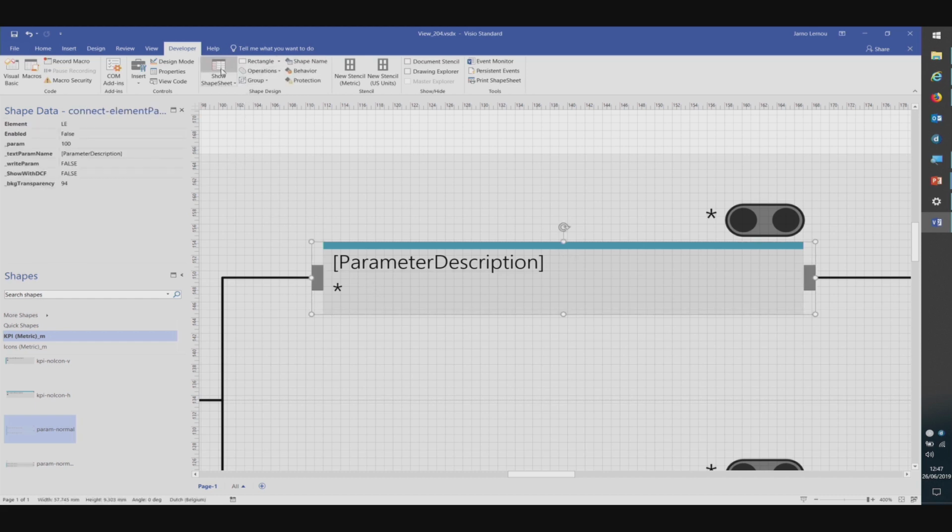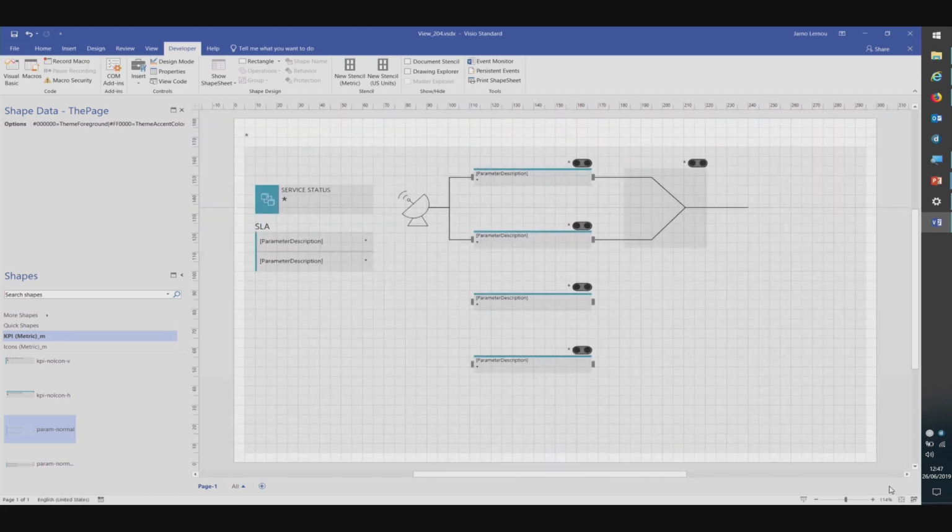There's also something called show shape sheet. It's more or less the raw data of your Visio, but in a lot of cases you don't need that. It's more or less for developer purposes. Okay?